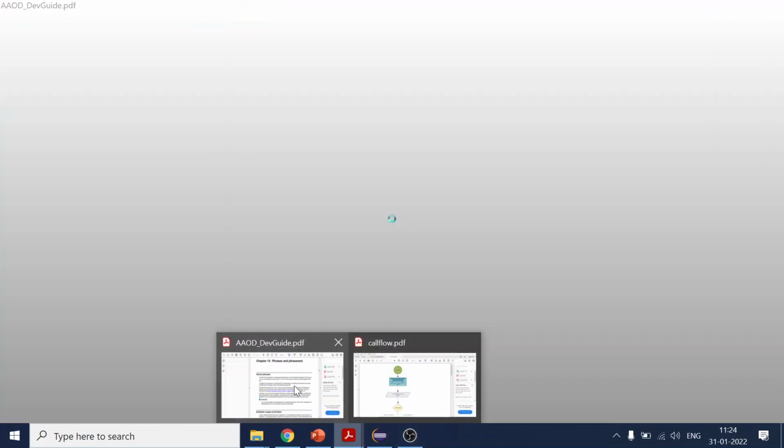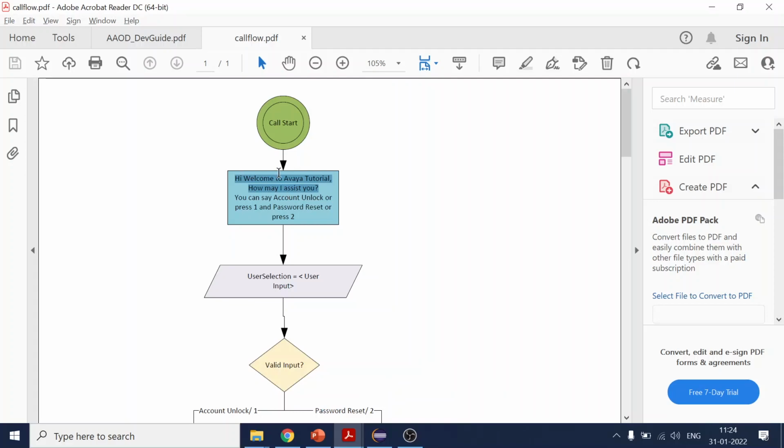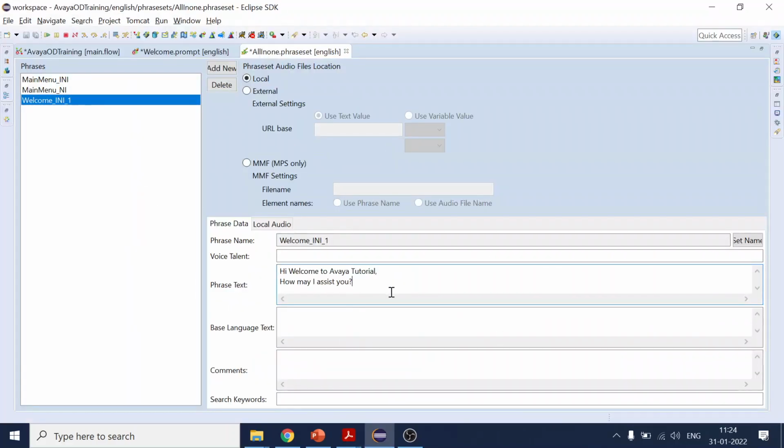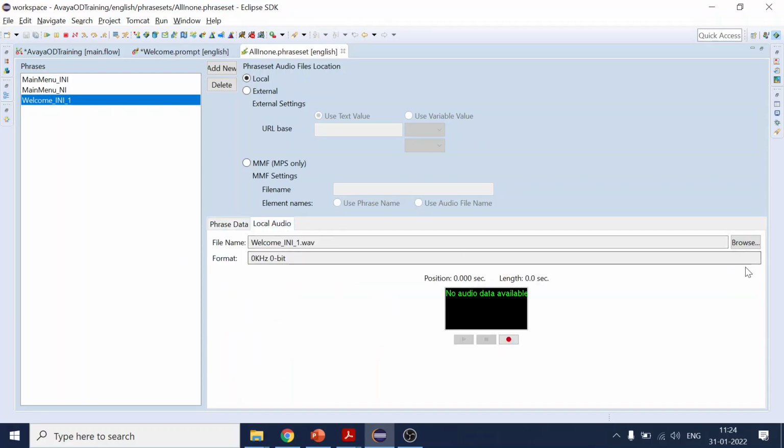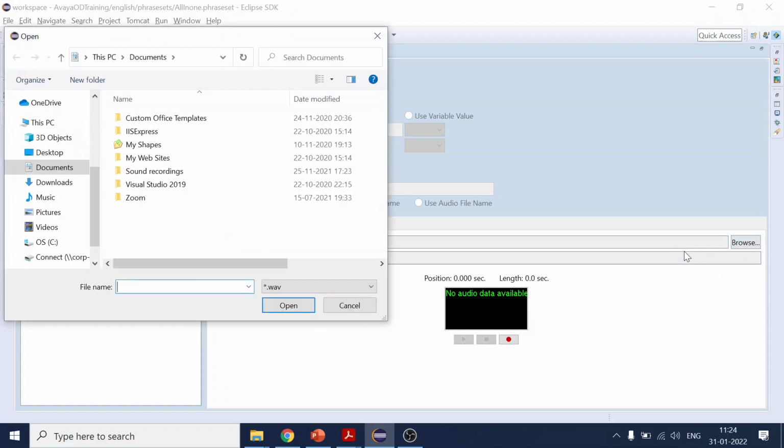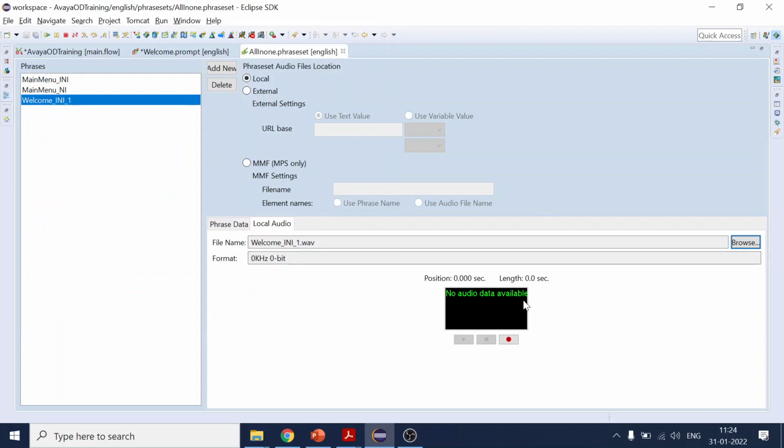Now coming back to our call flow. Okay, so what I will do is, "Hi, welcome to our tutorial. How may I assist you?" I will put it over here so it can play text to speech. If you want to use local audio, just point to that directory if you have not done it in the previous path. So let's say if you point to any of the audio files, that will also be available over here. Important format to note is we play in 8 kilohertz and 8 bit. This may be one of the interview questions you might want to remember. So 8 kilohertz and 8 bit. So your recorded audio must be in that format.